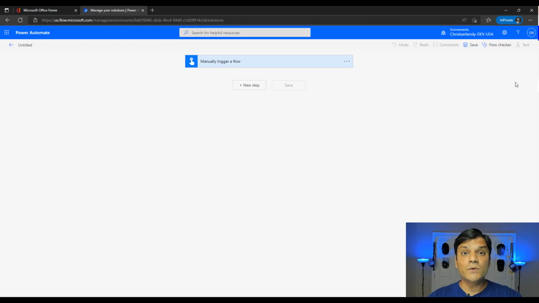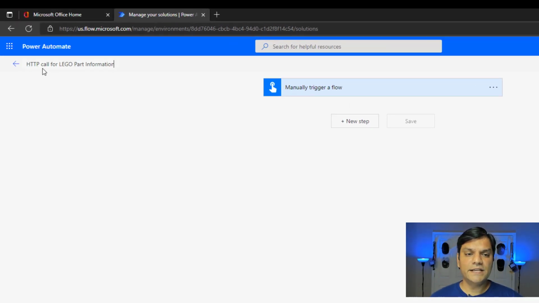Because in this child one, it does one job, and it does it really well. It takes the Lego part number, it sends it to rebrickable.com. It gets the URL for the image and it sends it back to the parent. And we'll do this again and again and again because that's the whole problem, the reuse for the child flow. So this one, I'm going to go and call this the HTTP call for Lego part number.